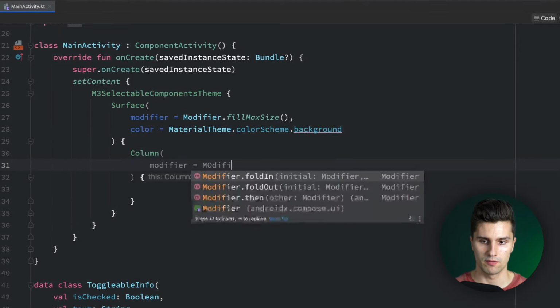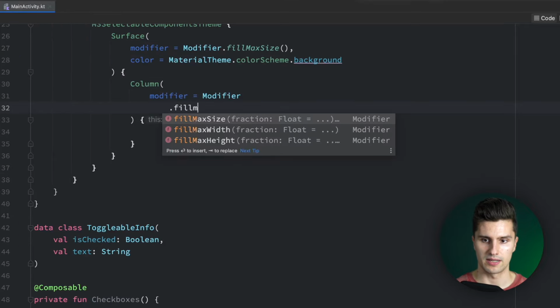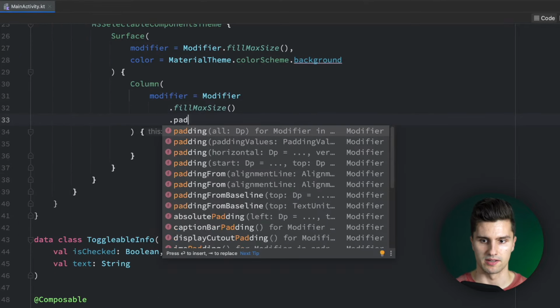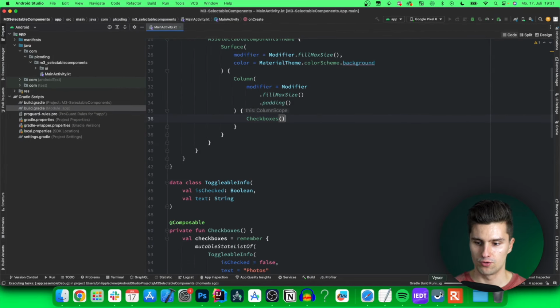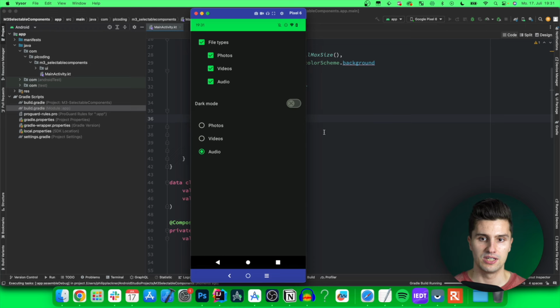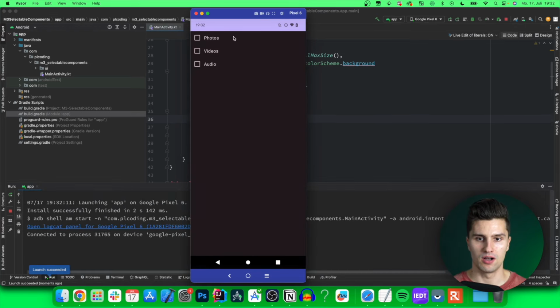Modifier is Modifier.fillMaxSize, and we just want to add some padding. That's it. In here we can call our checkboxes composable, and if we then launch this very first example, take a look here.